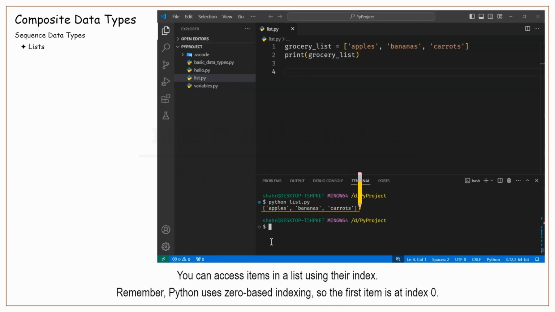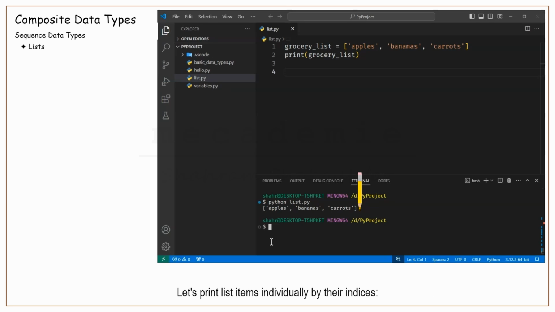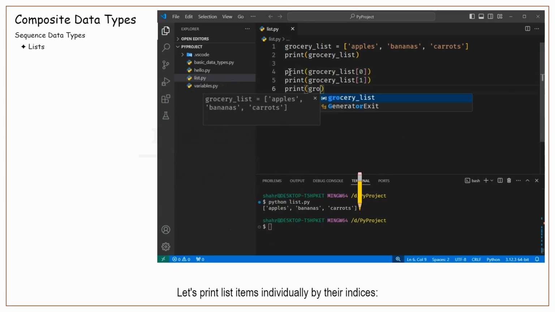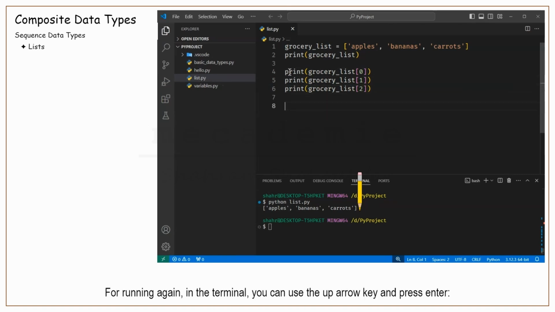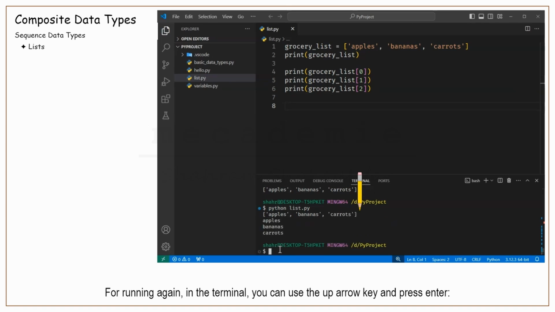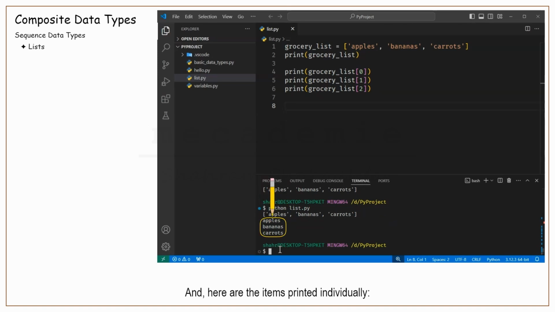You can access items in a list using their index. Remember, Python uses zero-based indexing, so the first item is at index 0. Let's print list items individually by their indices. For running again, in the terminal, you can use the up arrow key and press Enter. And here are the items printed individually.